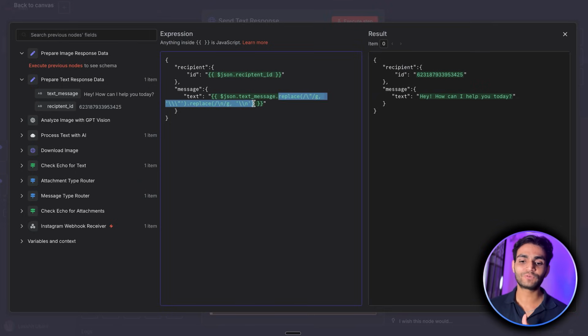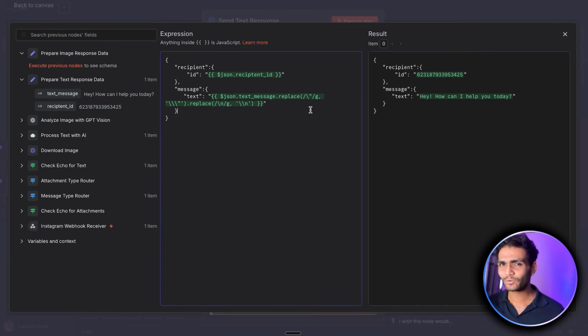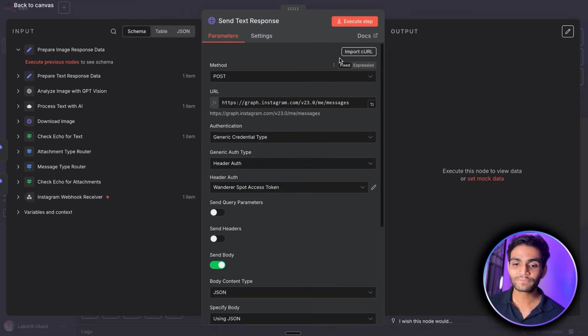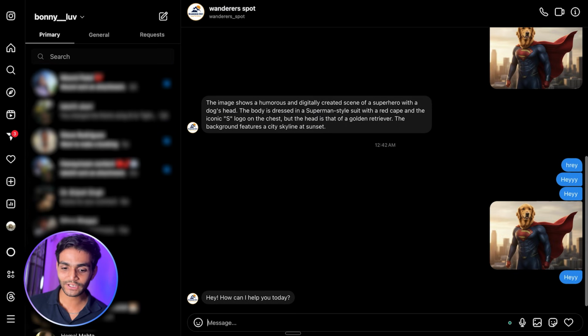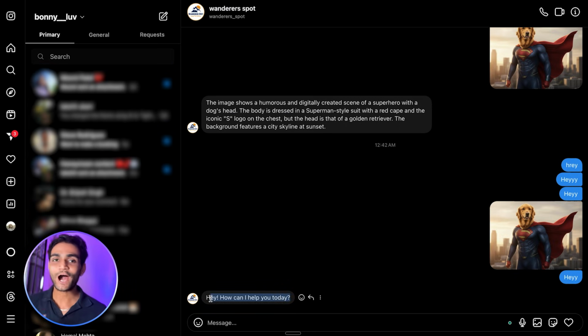It's just a sanity check which we are doing. It means if there is some kind of double quote or single quote not coming properly, or there is a slash n meaning new line, we are removing it because JSON doesn't support it and Instagram will fail. So that's the reason we are giving this sanity check over here. Once we are good with all this, we'll execute the step. Now as you can see, the step has been executed. If we go to Instagram, we have got that message, hey, how can I help you today? So we have automated the text message.